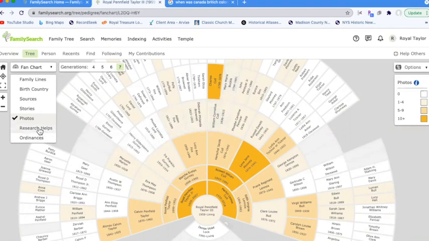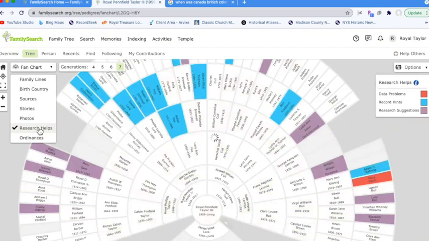Then we have another good one to help with our research called Research Hints. And it's a color-coded chart. See over here on the right-hand side. This red means there's data problems. That could be something as simple as a standardization of a place name. Blue are the same record hints we saw in one of our other activities. So if there's a quick way to see who has hints available in your direct descendants or direct ancestors, that's a good way to see those. Another is research suggestions, which could be missing children, things like that, which is another good resource to see places that need work.